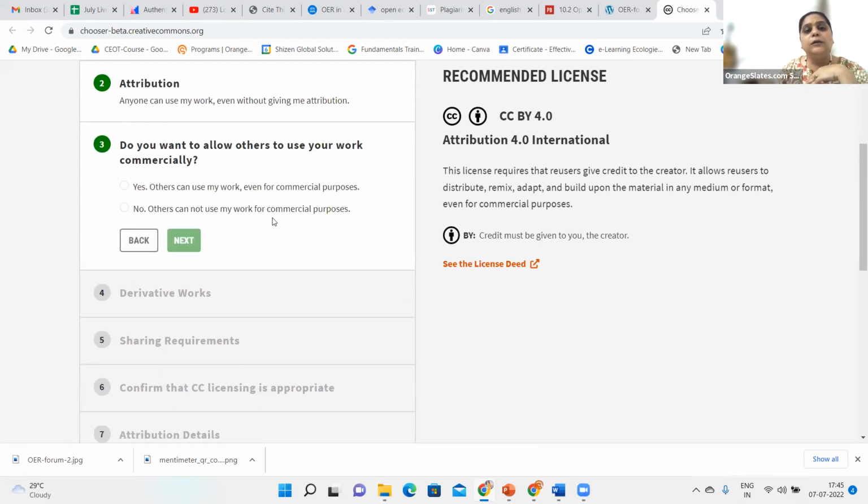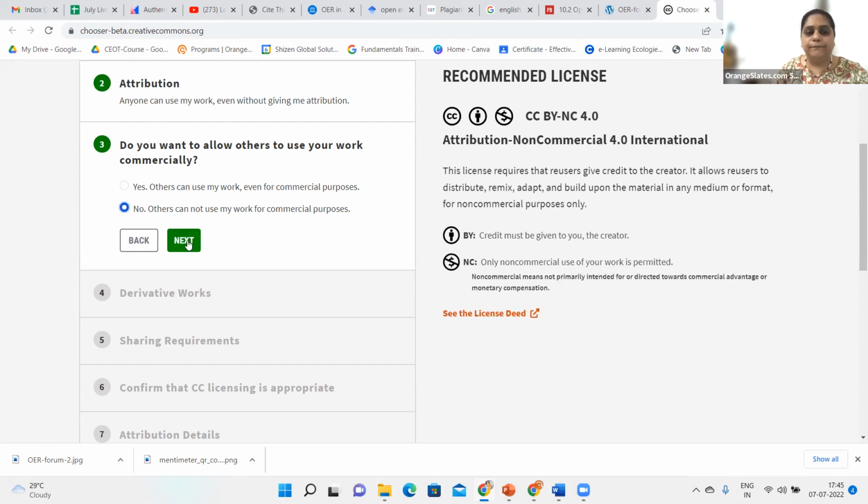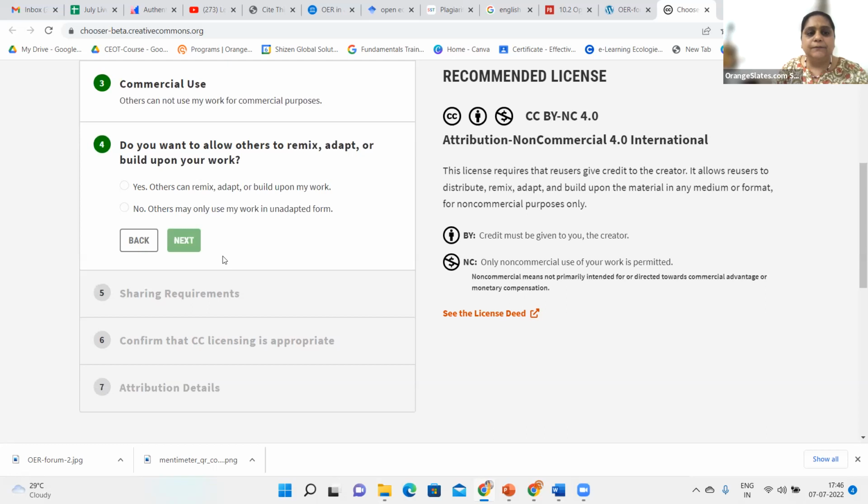Then it asks, do you want others to use your work commercially? People might take your lesson and, if they want to sell it to other teachers, or take your picture, make it into a collage and sell that collage, are you okay with it? Some people are, some people are not. Let us choose no and go to next.